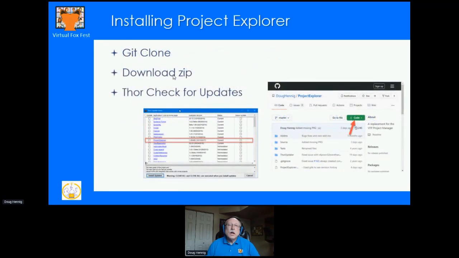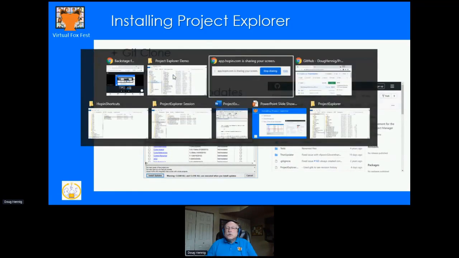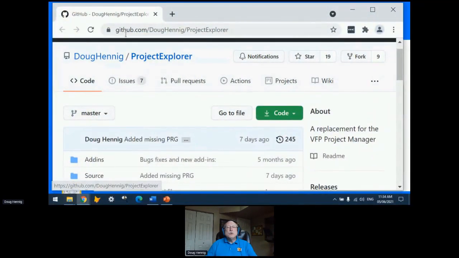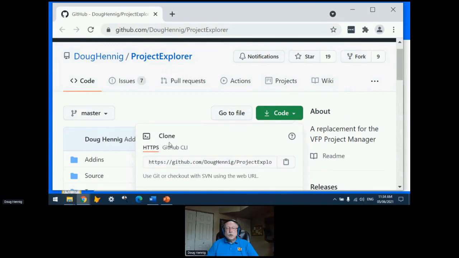So first of all, how do you get the Project Explorer? How do you install it? One way is using git clone. So if you go to github.com/DougHennig/ProjectExplorer, this is the GitHub site for Project Explorer. And there's a couple of ways you can get it from here. When you click the Code button, you can choose clone.